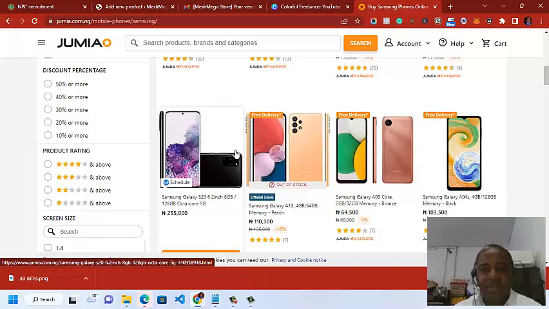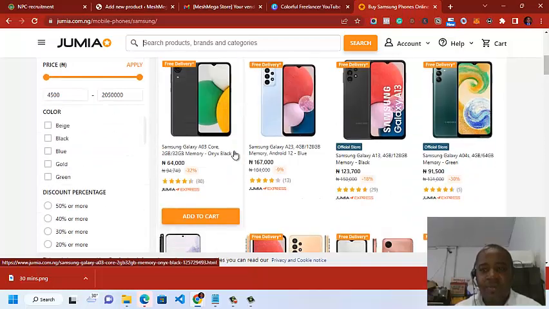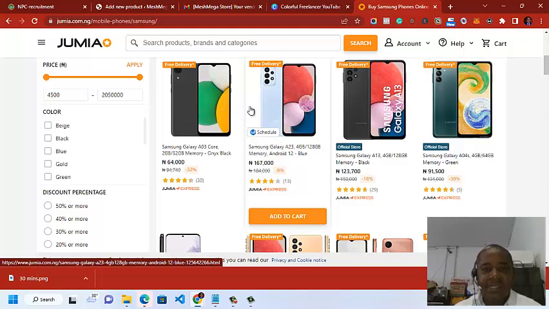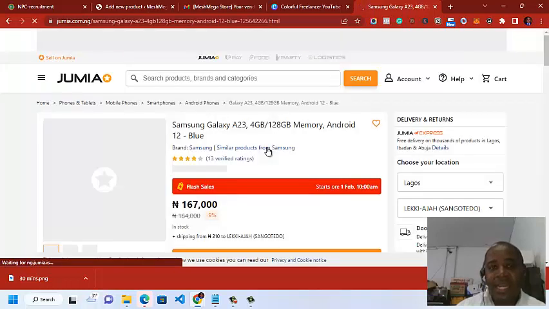Okay, let's say we settle for this Samsung Galaxy A23. Now you can see that the name Samsung Galaxy A23 already has the product brand name as the product name. So it's easy for someone to locate it if someone is searching, or even using Google to search. So I click it and I look at it.